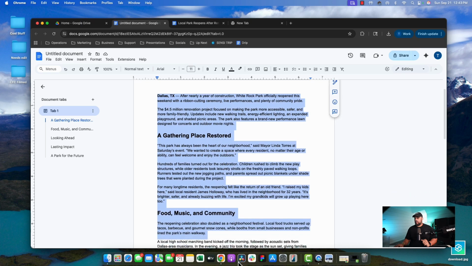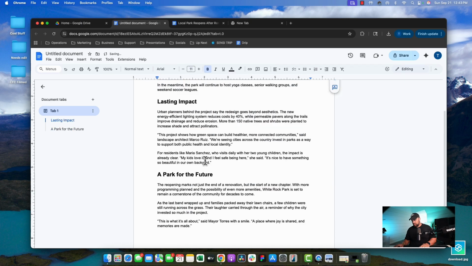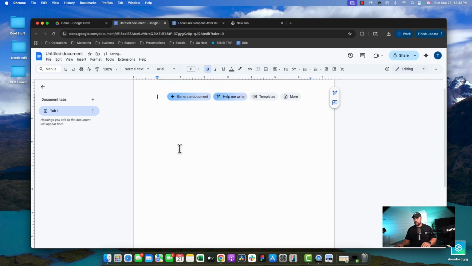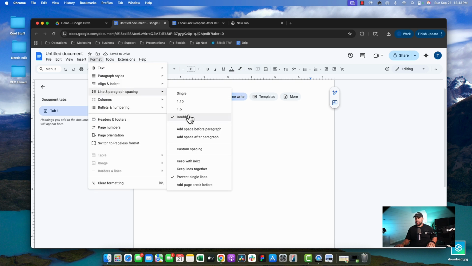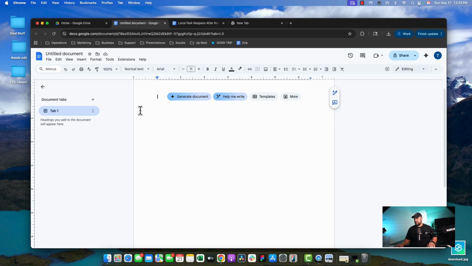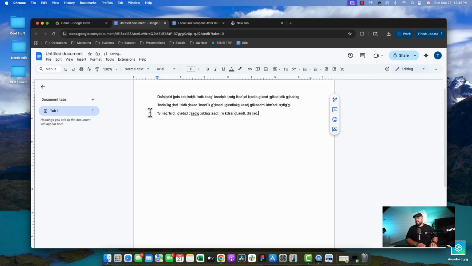If we're just starting and we want the entire document to be double spaced, we're just going to go and apply it at the beginning. And now as I type, you'll see that it is going to double space automatically. So that is how you're going to add double spacing.